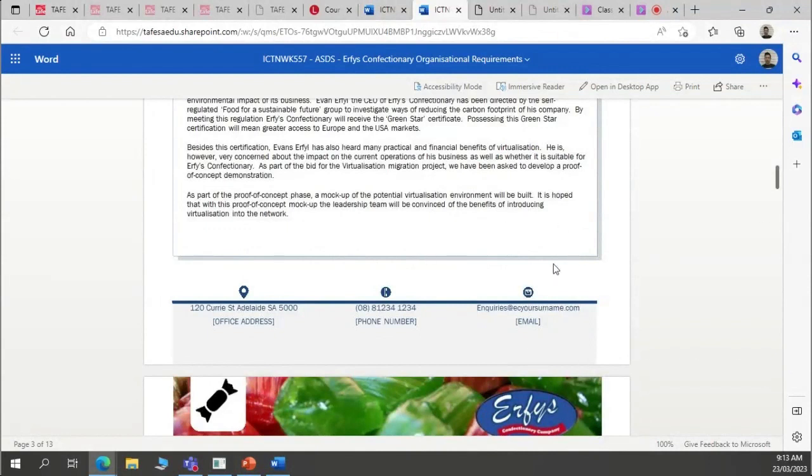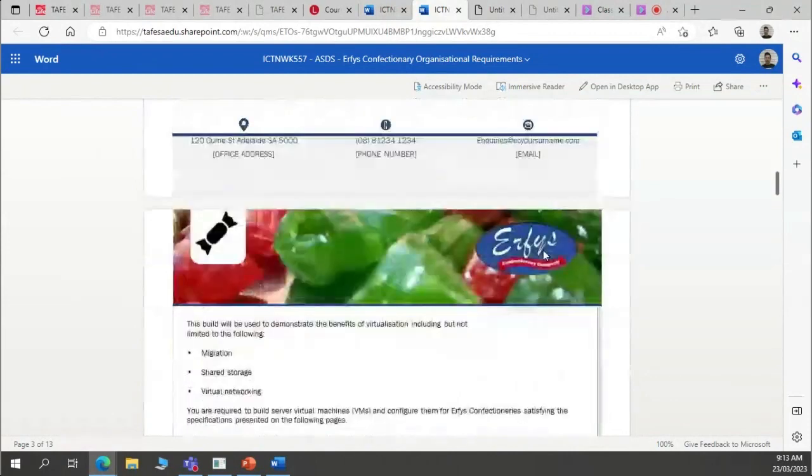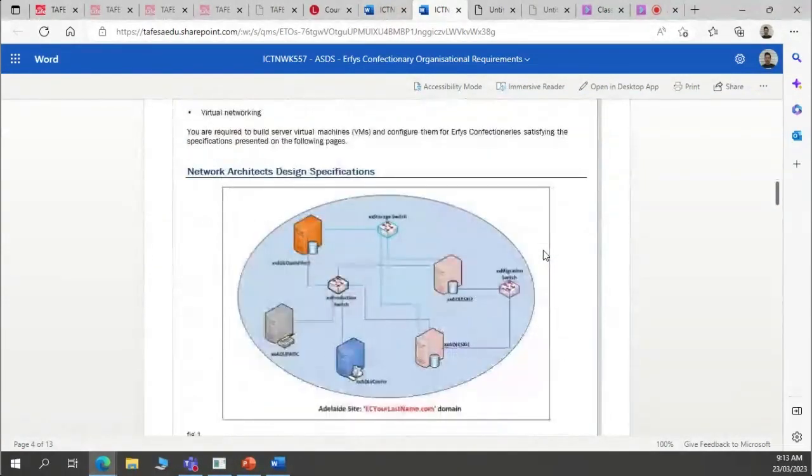So as part of this proof of concept phase, a mock-up of the potential virtualization environment, a bit like what we're doing with the build of the labs. We're going to build something like that to show them how it all works. That's the point of it, okay? It is hoped that with this proof of concept mock-up, the leadership team will be convinced of the benefits of introducing virtualization. Okay, so you use it to demonstrate the things.